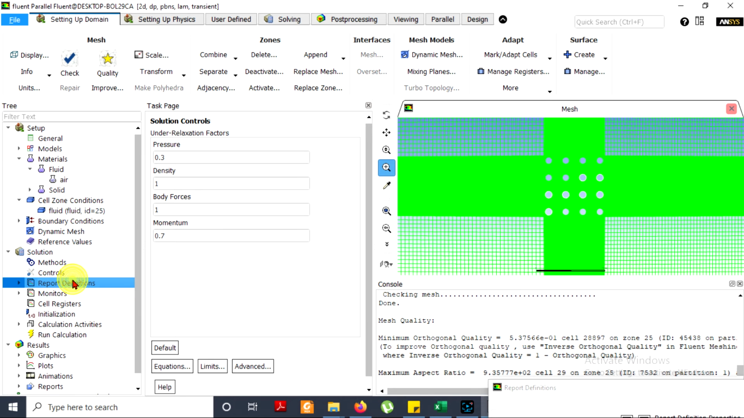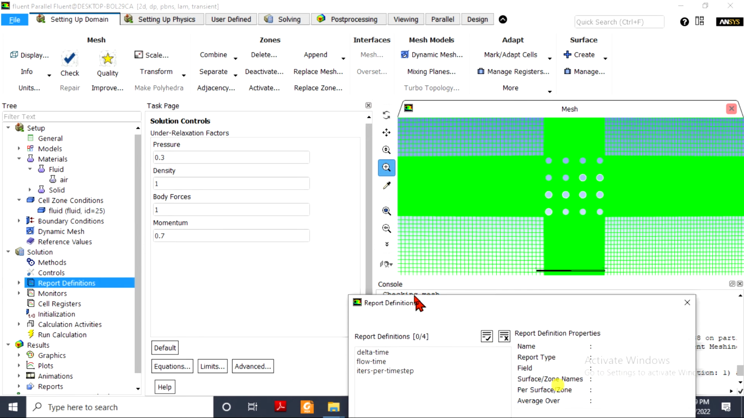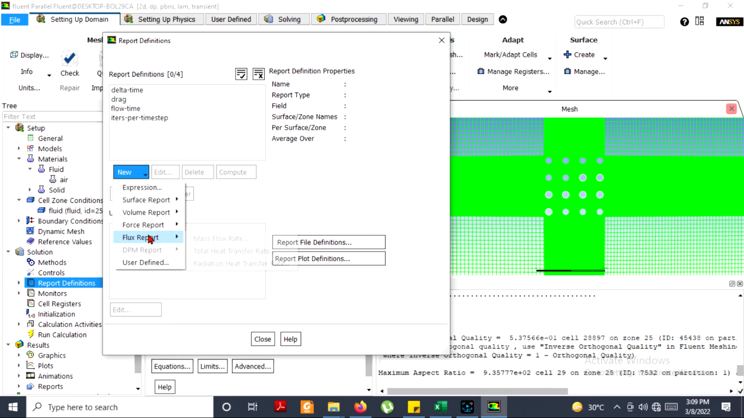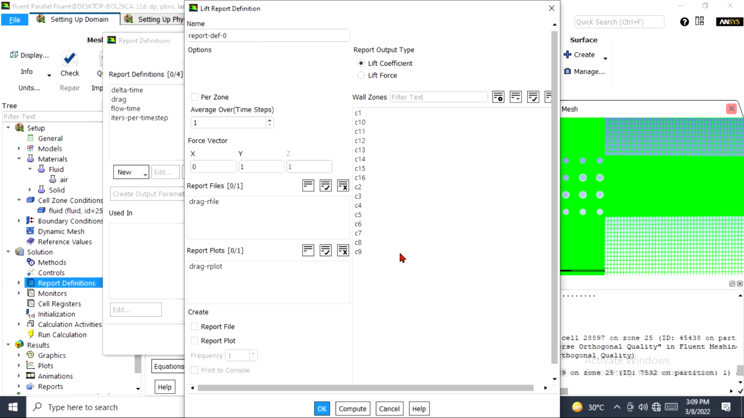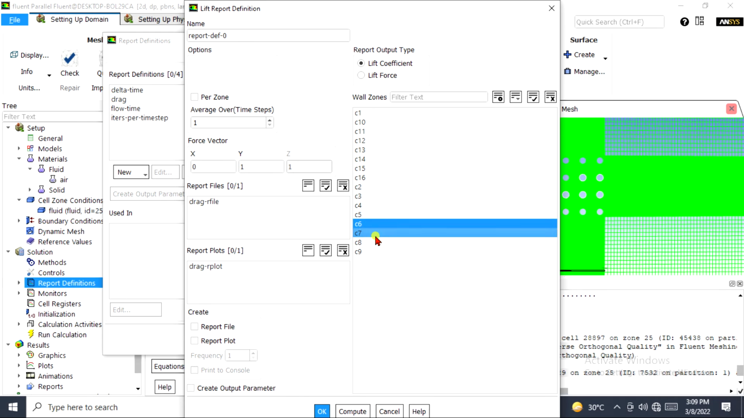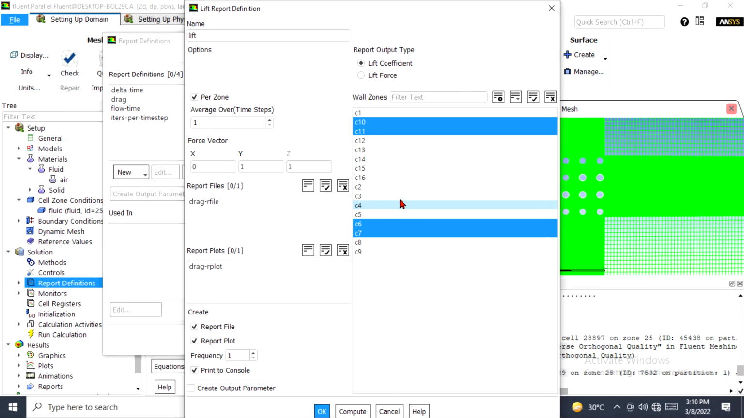In a similar manner, we will do it for lift values. Select cylinder number 6, 7, 10, 11. Write the file name as lift and the lift direction will be Y positive. Create file, print to console and report plot. Put per zone. So per zone means all the cylinders' lift values will be plotted separately in the same window.